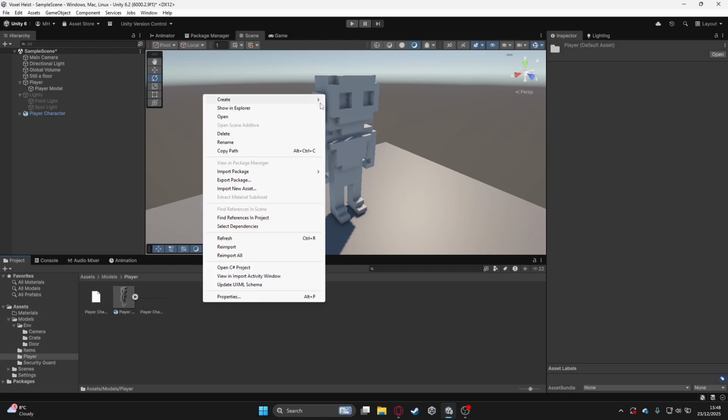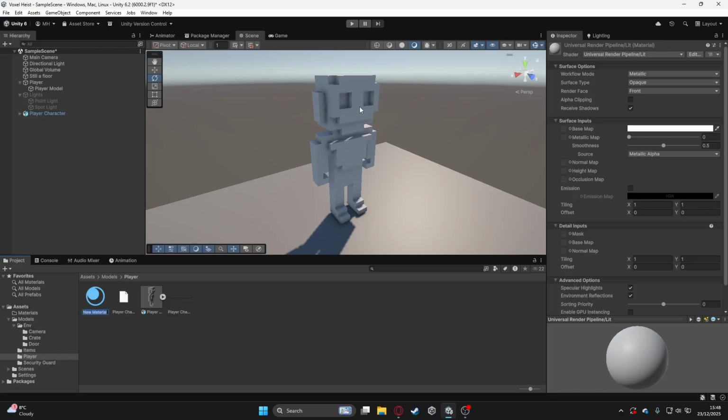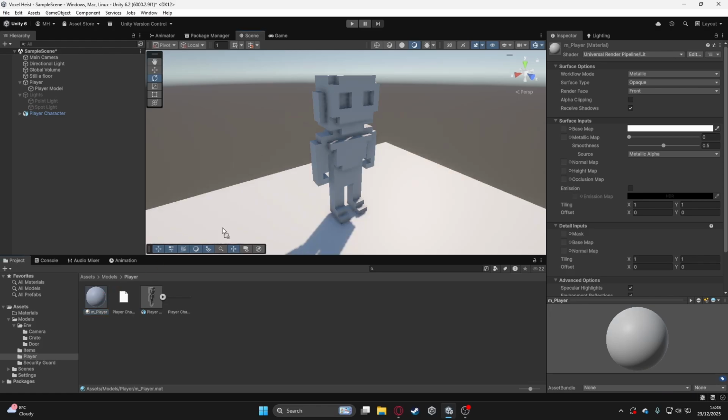Similarly to making a folder, for the material we're going to right click, create, and then click on material. I'm going to name this following a naming convention that I'd learnt in college, which is a lowercase m showing the type that it is, so a material, an underscore, and then the name of what the material is. So then I drag it onto the character, and as you see, nothing has really changed, as the settings for the material that we've just made are the default settings.